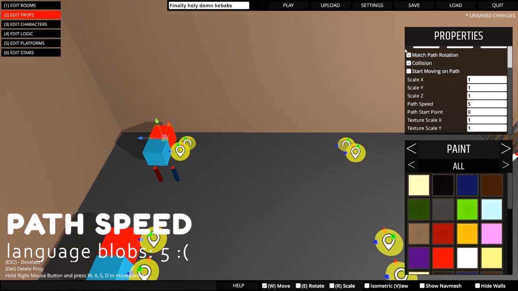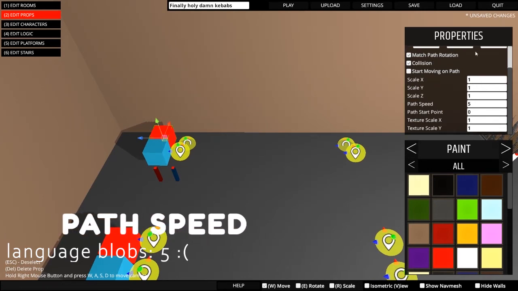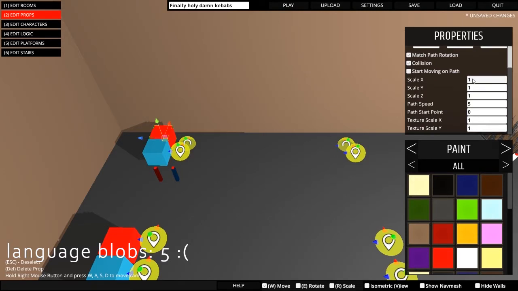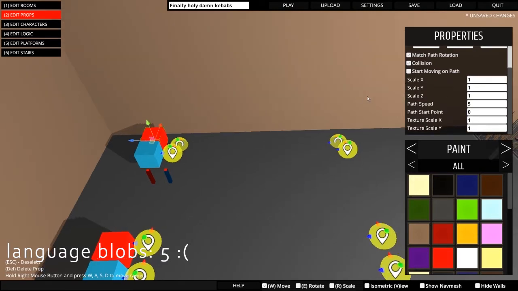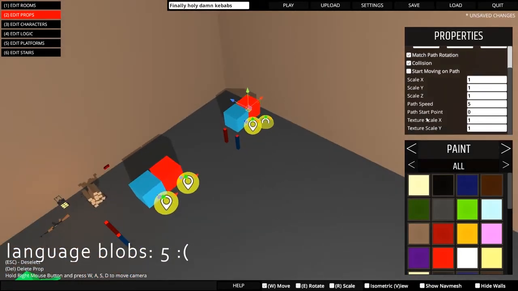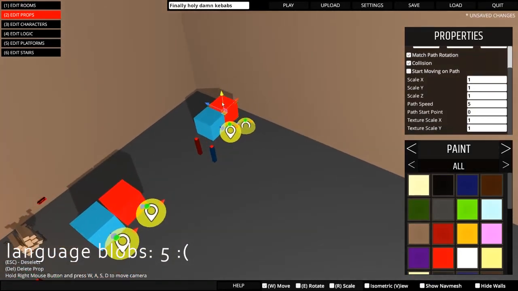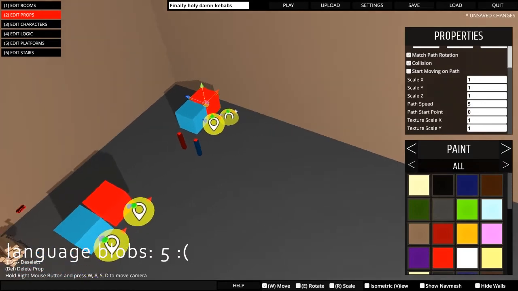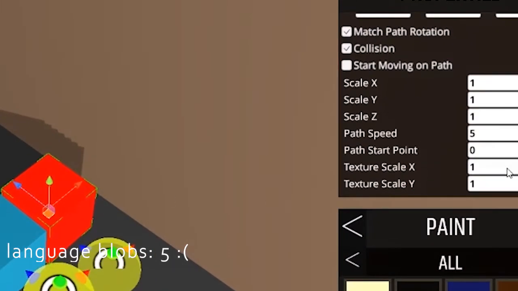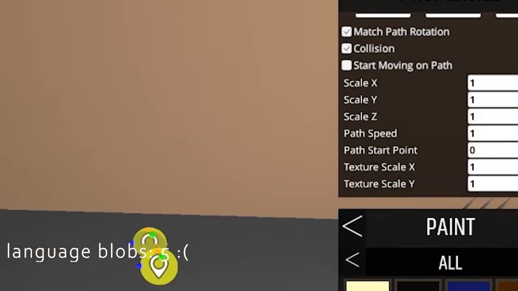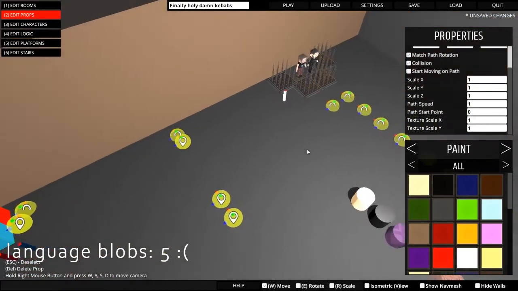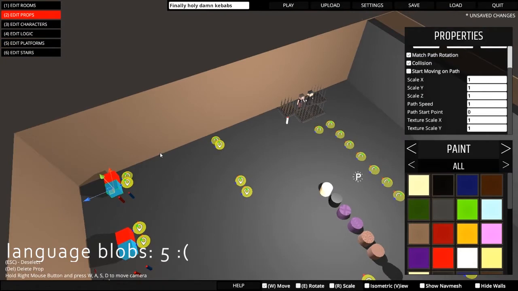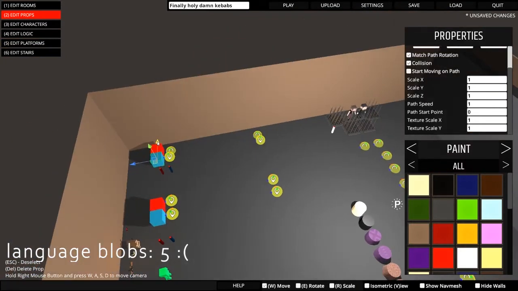Okay, let's get to this corner of my room and let's discuss the next parameter. We've already discussed match path rotation, collision, starts moving on path, all the scales, and now it's the turn of path speed. So you can set a different path speed parameter for your primitives, and for example, for this red cube it's set to 5, and for this blue cube it's set to 1.